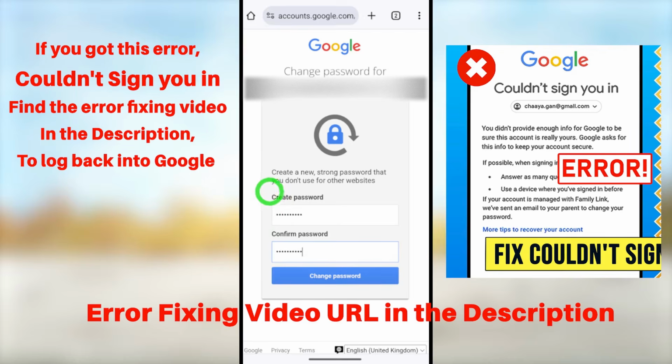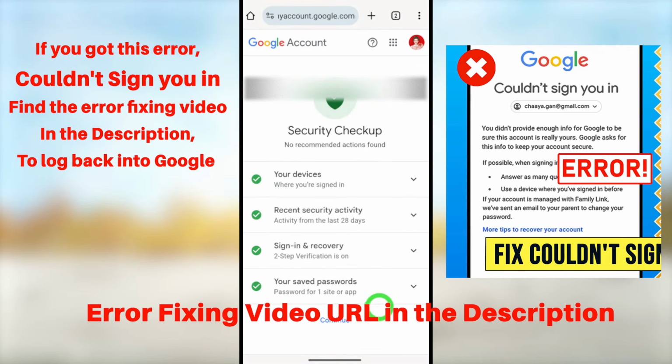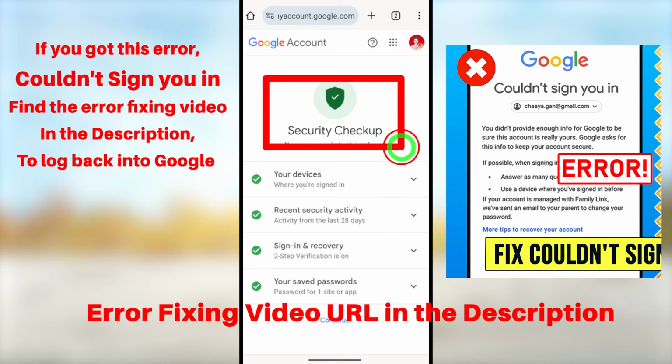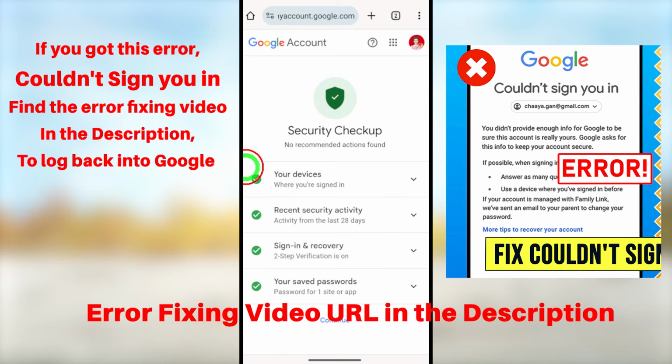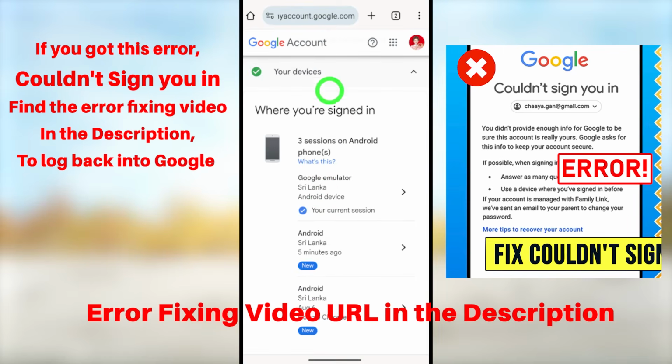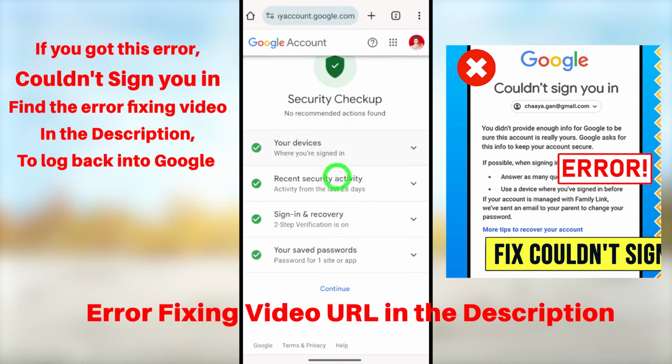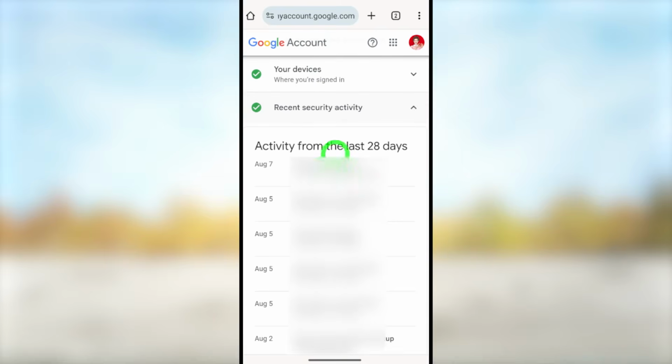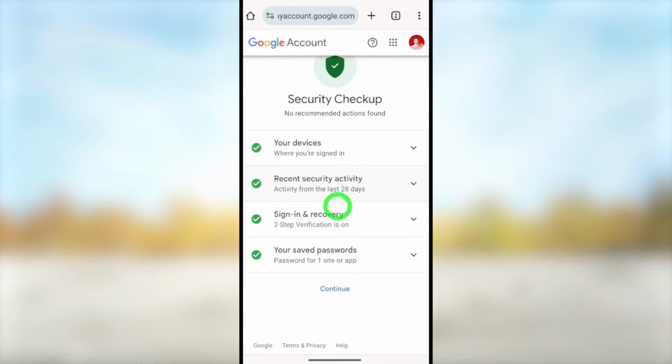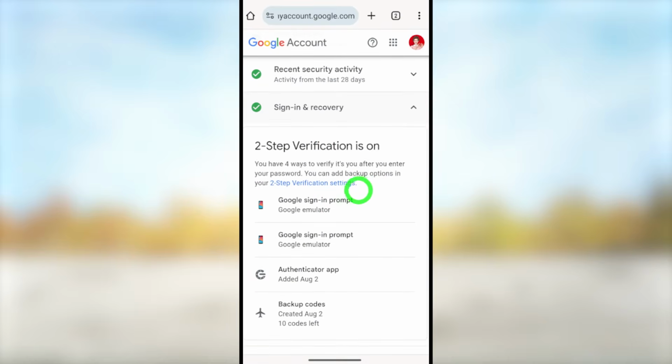After that, they ask you to go for a security checkup. In this video, I'm not going to show you how to increase the security level of your account. Instead, I'm just showing how to recover it. If you want to watch that video, you can find the link in the description too. After going through these security checkup steps, you have to tap the continue button at the bottom to log back into your hacked account. Then you will see this welcome back message, and you will be able to log back into your hacked account without any problem. And also you can increase the security level of your account.